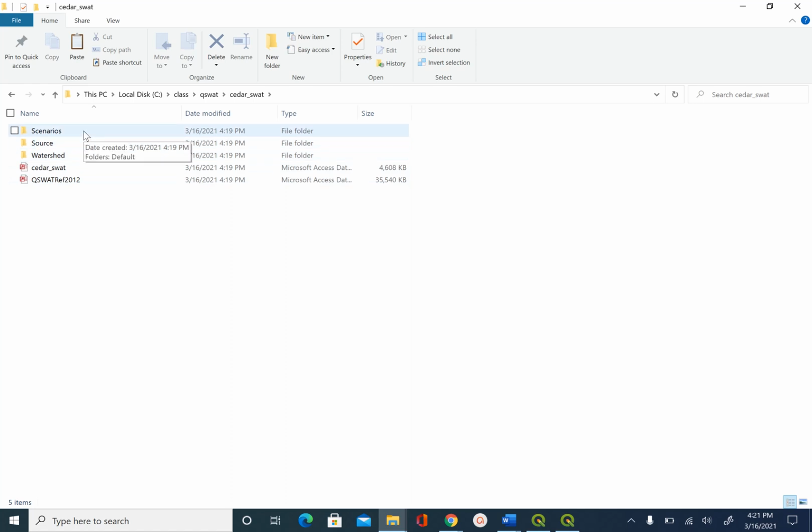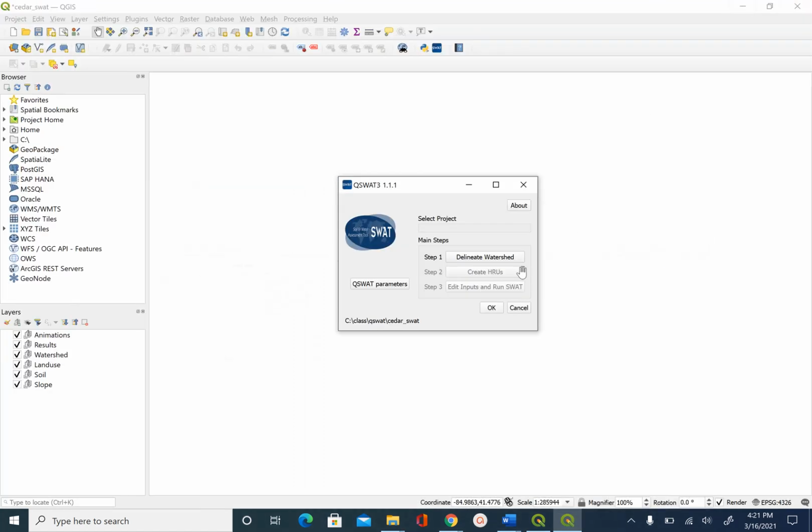So this is it for this unit. In the next unit, we will start watershed delineation, and this is step one in creating a SWAT project. So save your project, and in the next unit, we will look at delineating watershed using QSWAT.